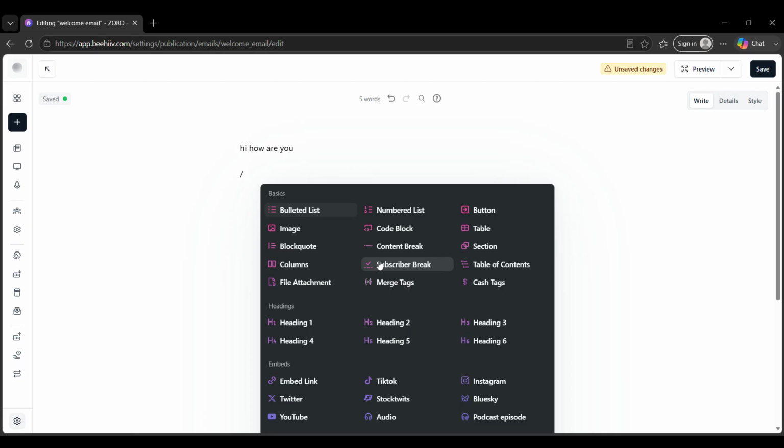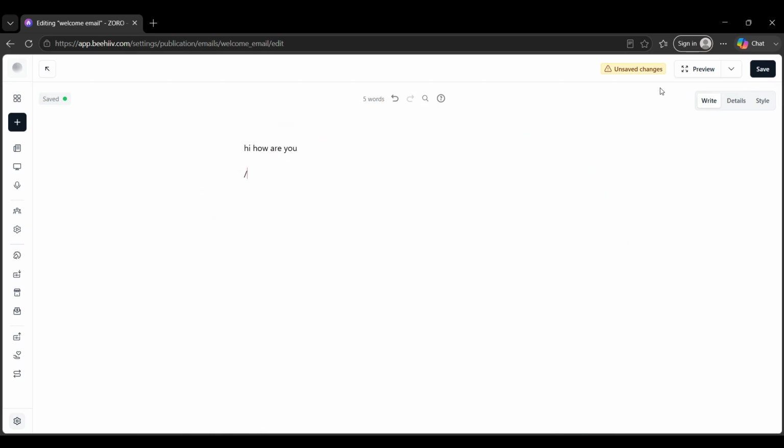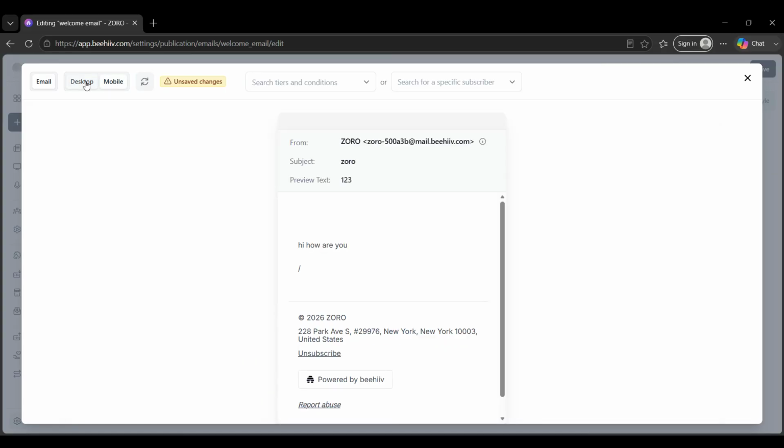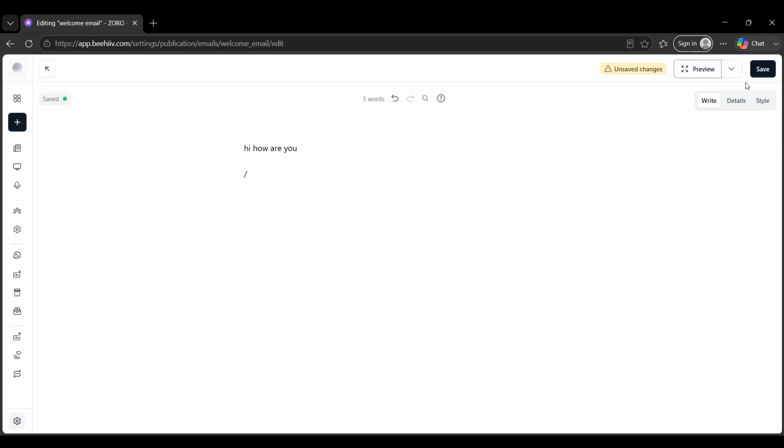You could link to your most popular article, your latest video, your homepage, or your community pages if you have them. Once your content is written, click Preview. This is an important step because it lets you see exactly how the email will look before it goes out to real subscribers. Review it carefully in both desktop and mobile views, since a message can look very different depending on the screen size. Make sure the formatting looks good, the text is easy to read, and all your links and buttons are placed where you want them.